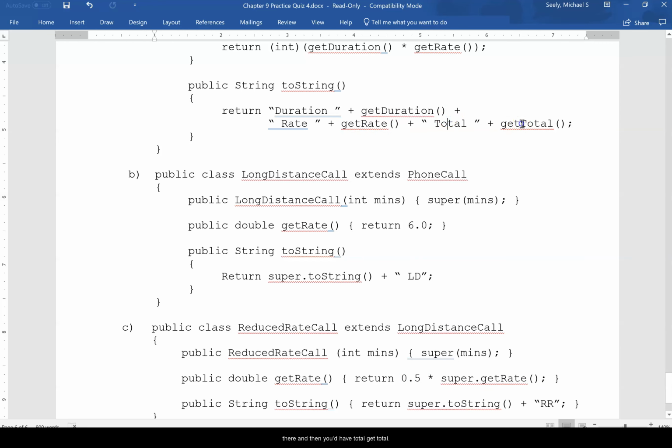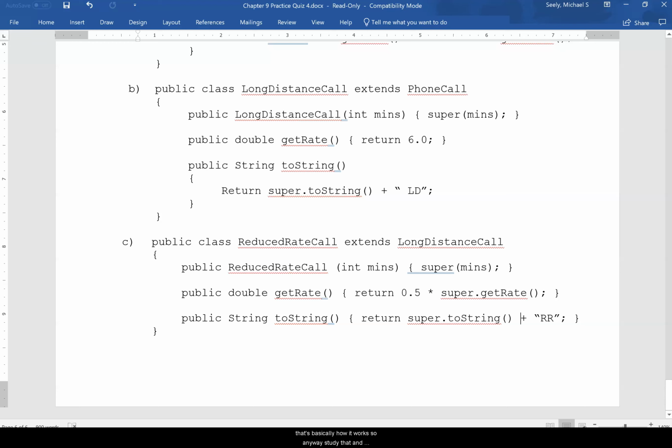And then you'd have total, getTotal, which would then do what? It would get the total from up here, which is getDuration again up above, then get the rate, which would what? Get this rate, which would return 3. So what was it, 8 times 3 or whatever, and then you get your total, and then this. So that's a little convoluted the way it jumps back and forth, but that's basically how it works. So anyway, study that and make sure you're practicing this on your own. So this video is done.